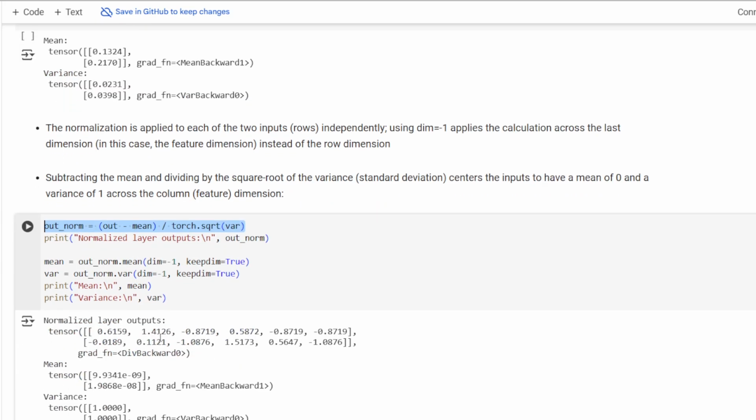Cool. So these are now the normalized outputs. We just print them out. These are the normalized outputs after we have applied that normalization. And we can check the mean and the variance. Let's now calculate the new mean and the new variance and print them.